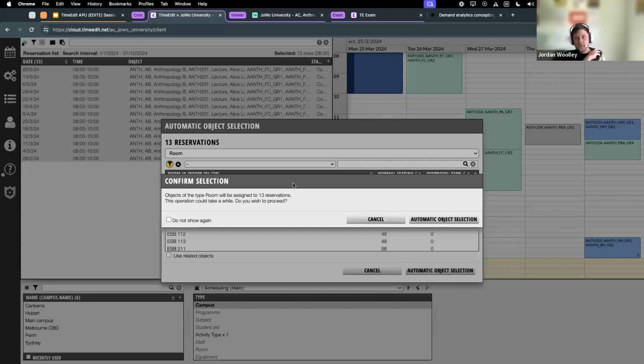The only thing it won't do is just automatically change rooms on you without asking. You will need to initiate the change, whether it's here with the automatic selection or whether it's individually. Cool, I see that there's some underutilization. Let's move the rooms around.